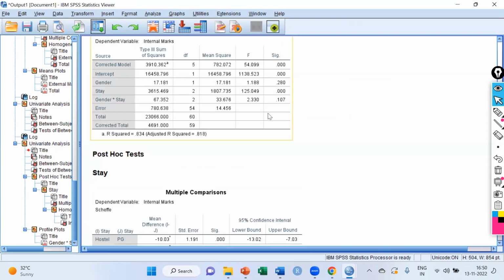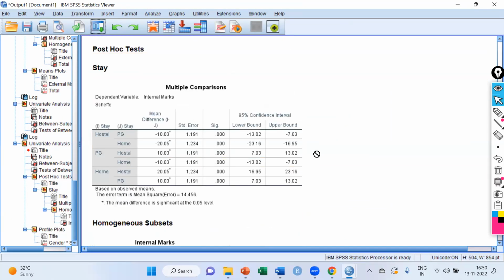See this result of the multiple comparisons table. Now all SIG values are statistically significant. All values are less than 0.05. That means we have a significant difference between hostel and PG.